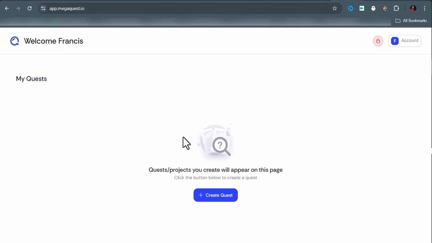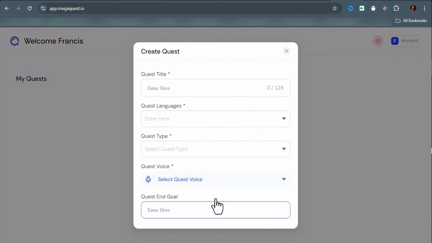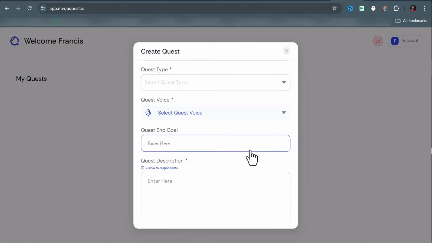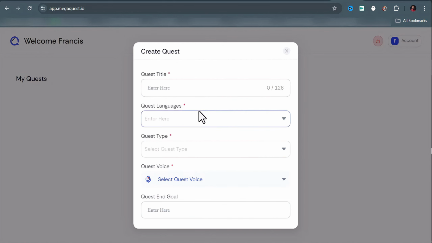So once you have signed up on MegaQuest, your process to creating a new project, or what we call a quest, starts with this button right here in the middle of your screen, bright and shiny button. So you click on Create Quest. Now it brings up this dialog box that you have to just fill out.